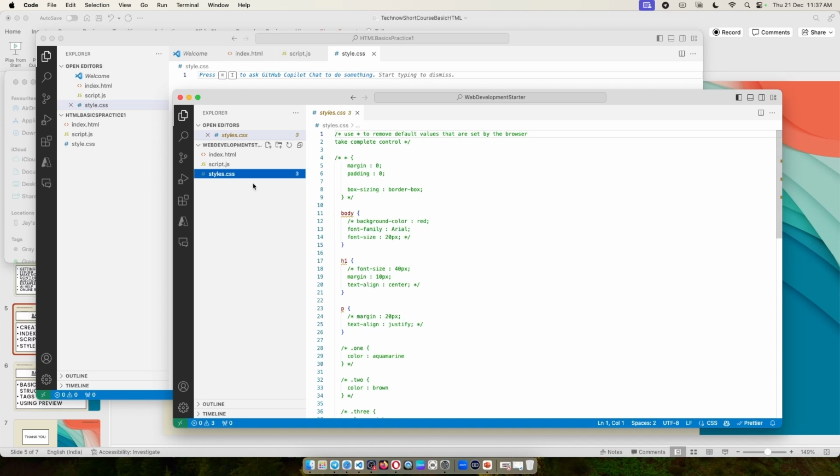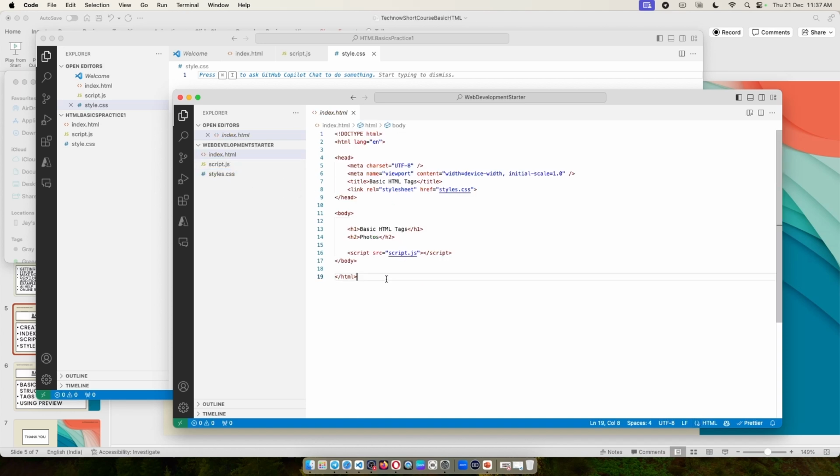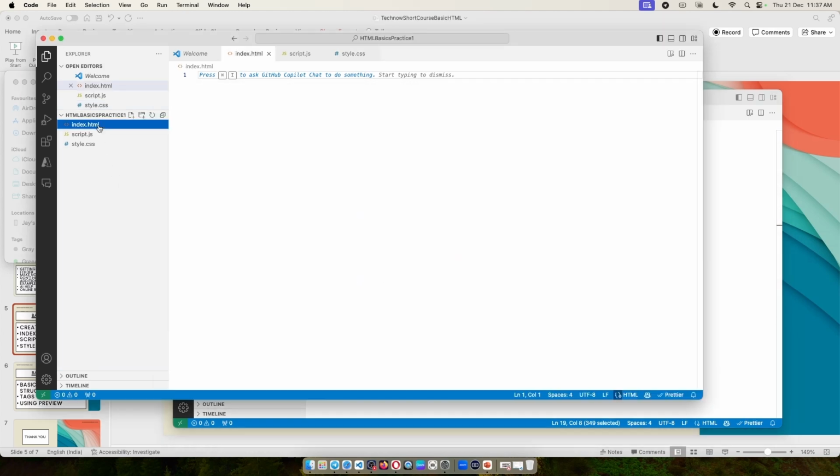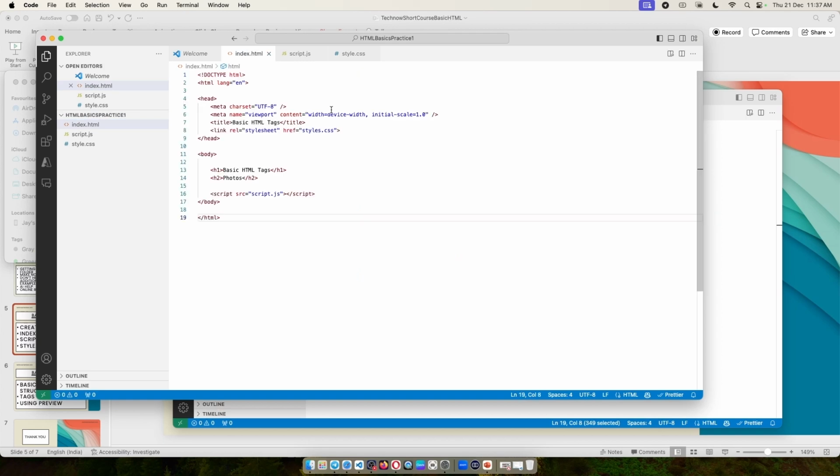So there you go, folks. I also have my index.html. I'm just going to take this starter code from here, Command A on Mac, Control A on Windows, and then come back to my practice folder and paste it. On the Mac, it's Command V. On Windows, it's Control V. So there you go, I have that. I'll explain what those things are in the next video.